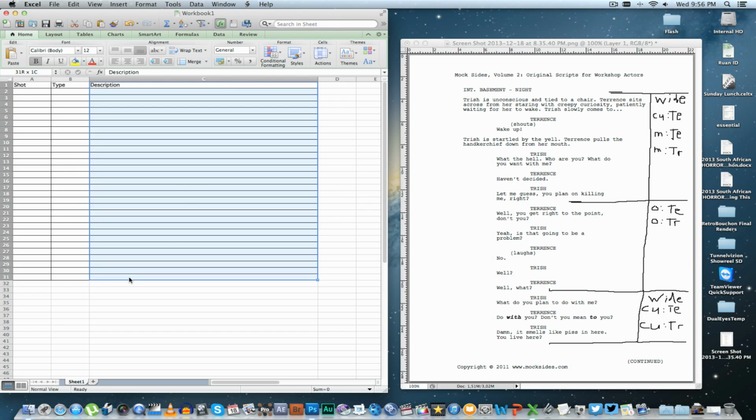And description, just what we are shooting. So we're going to start off with the first section, of course, and we're going to call this 1.1. And I usually use the scene. So if it's scene 1, I'll use 1.1. If it's scene 2, I'll use 2.1, and so forth.